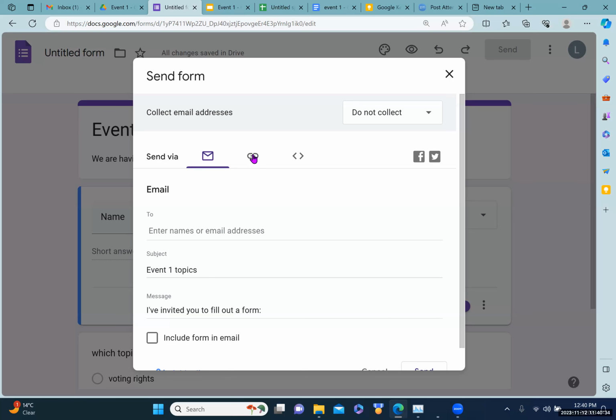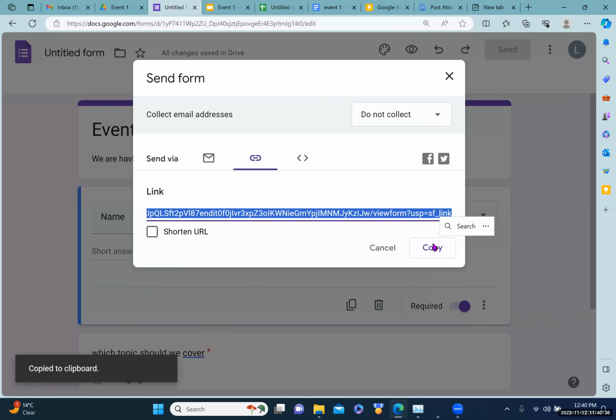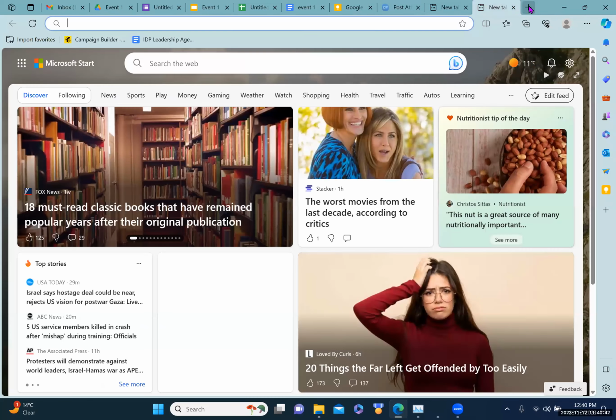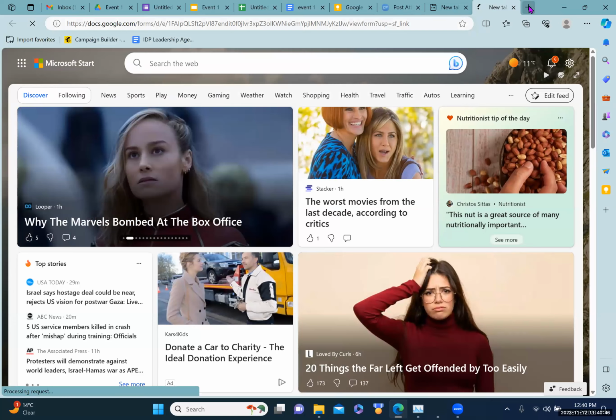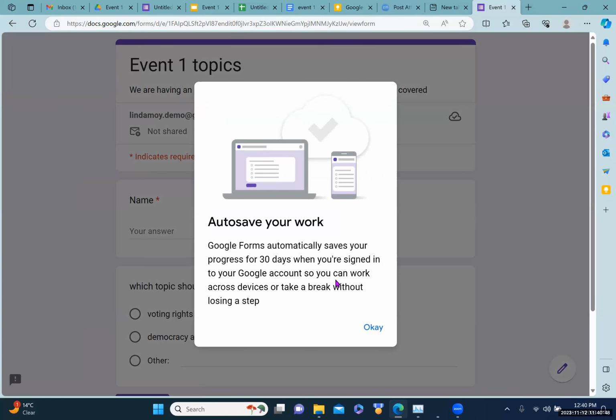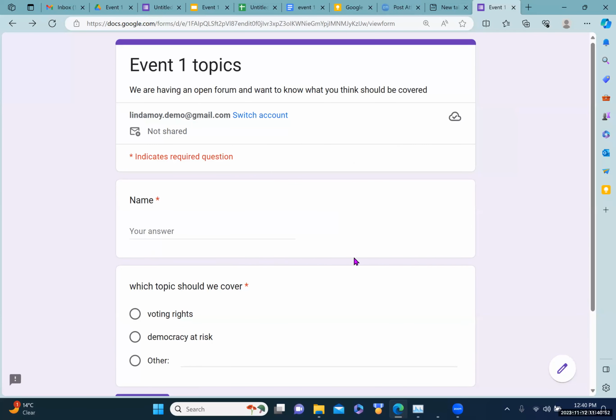So I am going to take the link. I just pressed on it and I'm going to say copy. And then I'm going to go to a new tab and paste what it just told me. I wanted to make sure it was auto-saving. So this is what the person getting it would see.